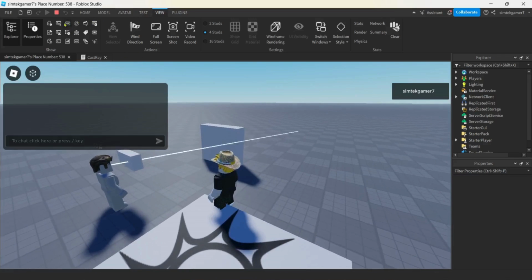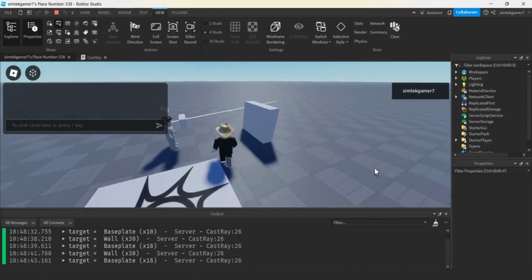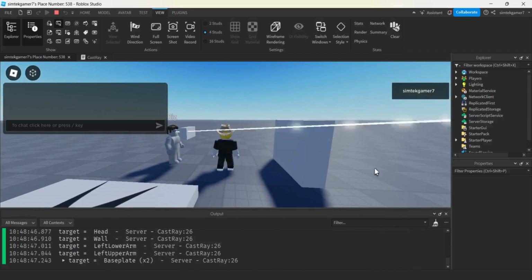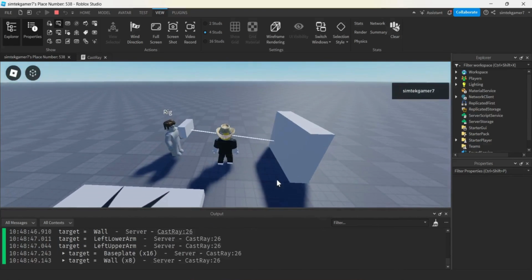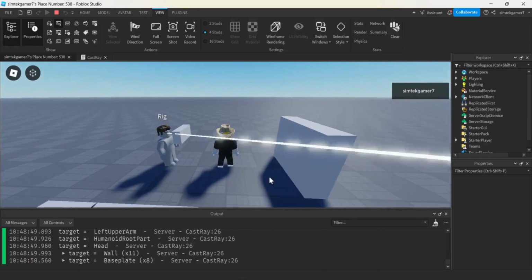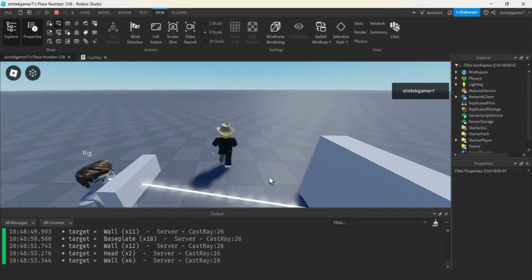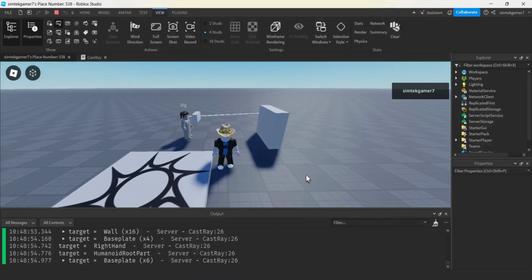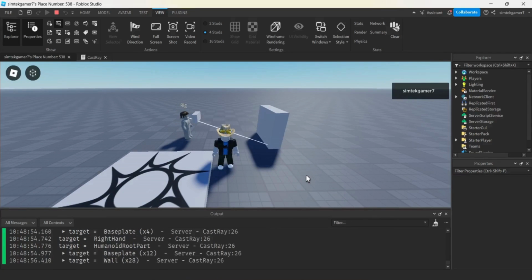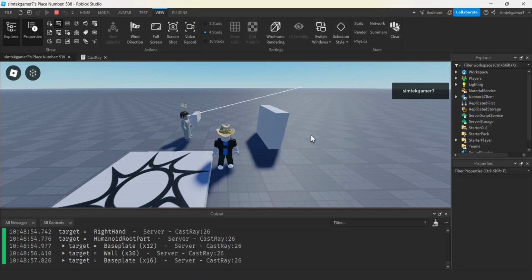It is using up a lot of resources though, right? You gotta realize that. But yeah, we're getting a lot of body parts too when we stand in there. All right, so hopefully that gives you enough information on raycasting to get up and running. I will see you in the next video.